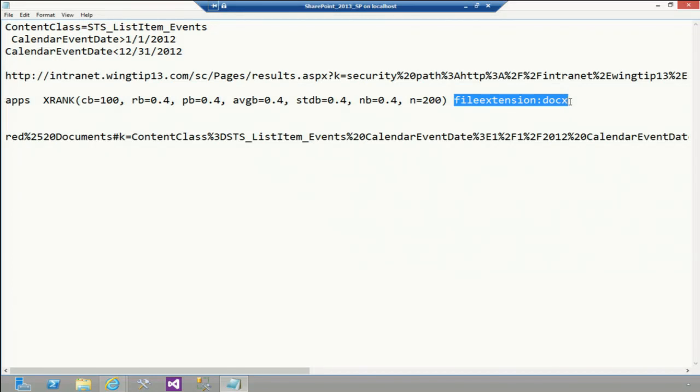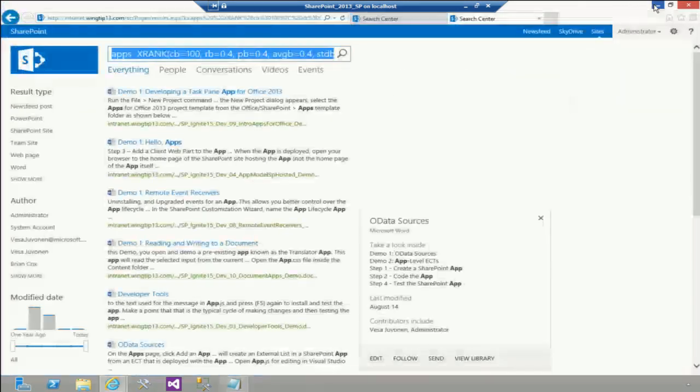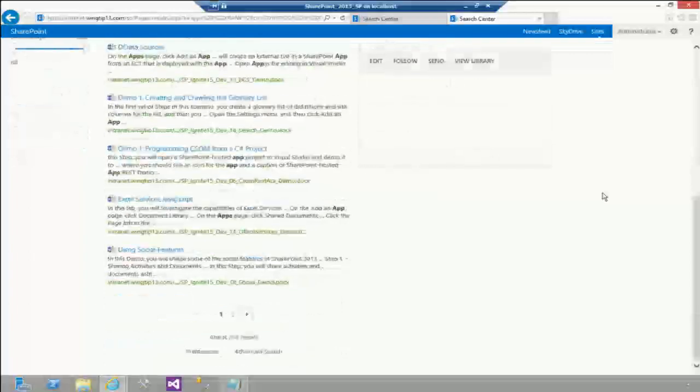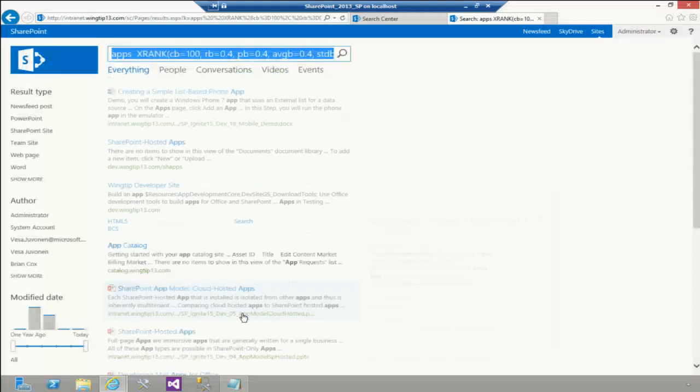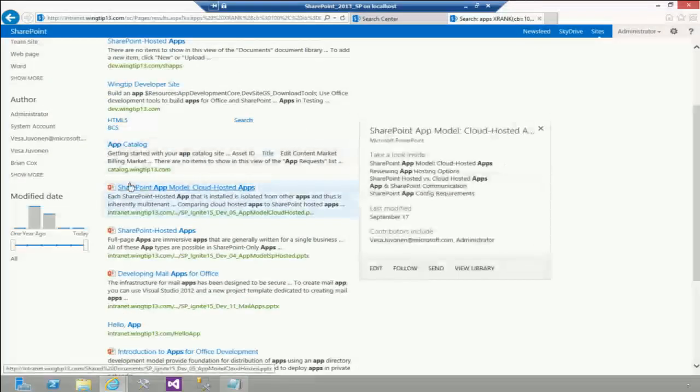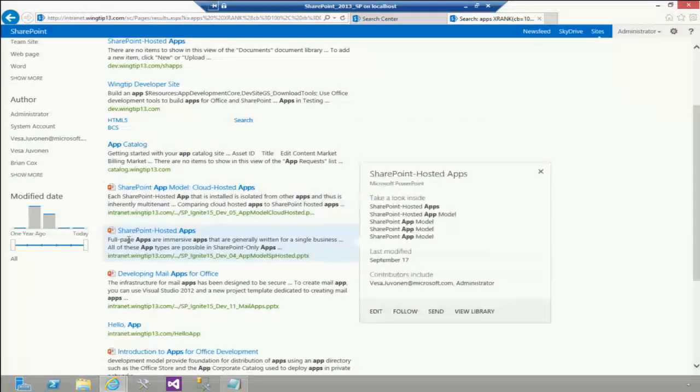That's different than saying just file extension docx, because just file extension docx filters out everything but Word documents. Boosting pushes the Word documents up to the top. It doesn't take everything else out. So, for example, if you come down here and we just go to the next page, you'll see that there are actually things in here that are not Word documents. They've just been pushed to the bottom of the results. So that's a cool thing, the ability to do the XRank.